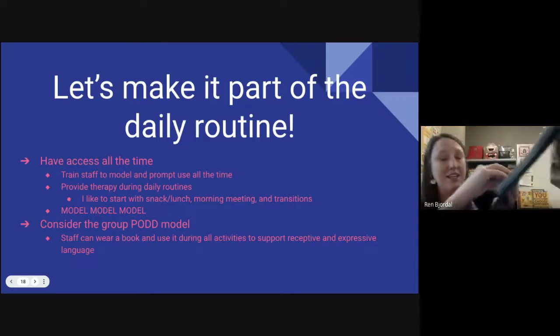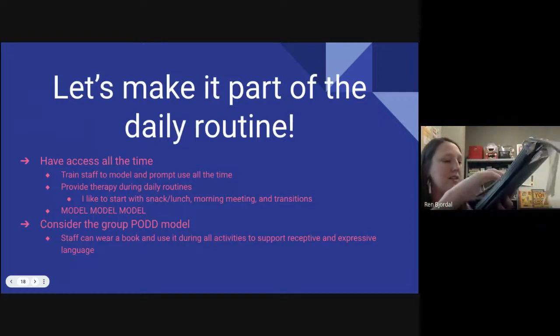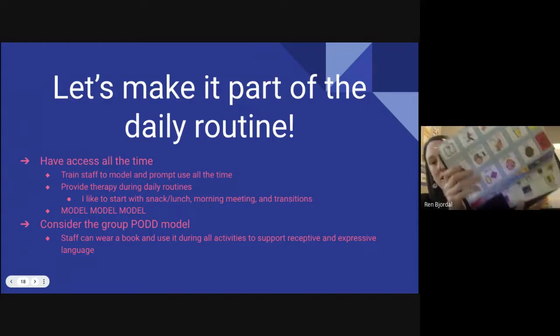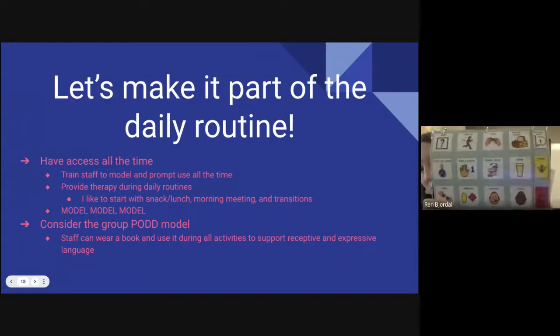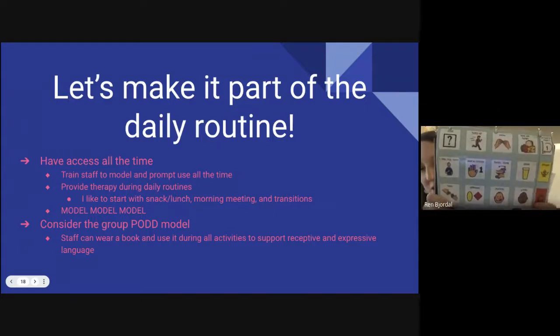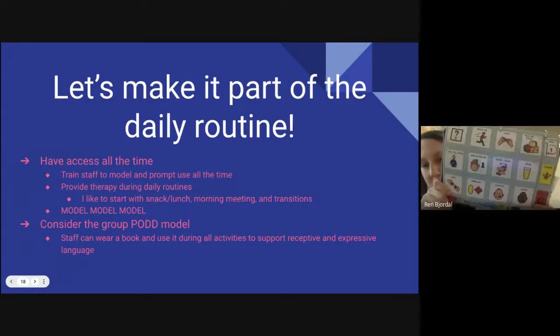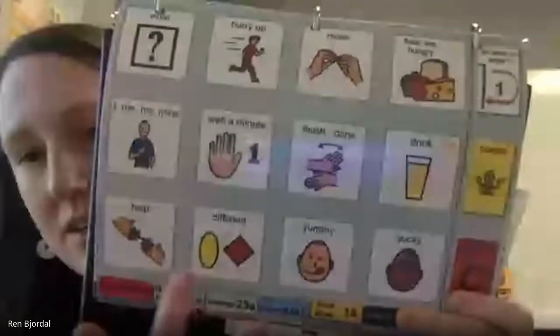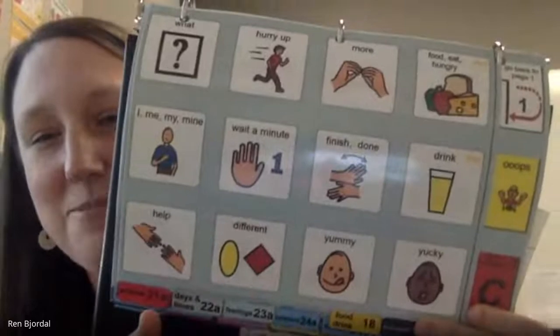So I'm going to look on here. I'm going to find 18. And here is how it's systematically broken up into a social situation. So here are the options that you might use during eating. Thank you for making me bigger, Julie.